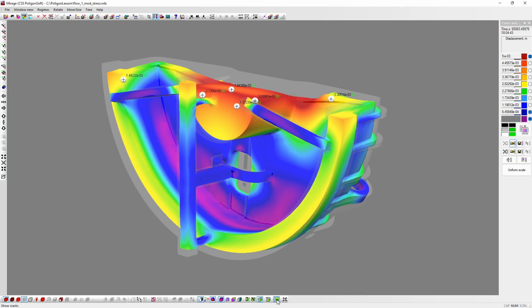The last button is Show Cracks. In this case, it does not work. If it were enabled, the fracture locations would be shown with red dots.